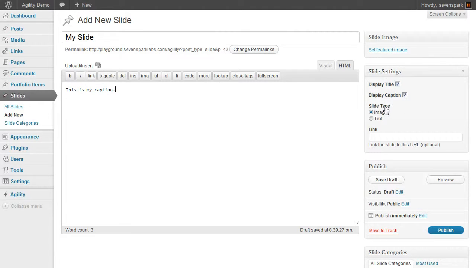Then you can select the slide type, image or text. So you can create a pure text slide if you'd like. And then you can create a link if you wish. You can create a slide that doesn't actually link to anything, but if you want to, you can have it so that when your user clicks on the image, it brings them to a link.